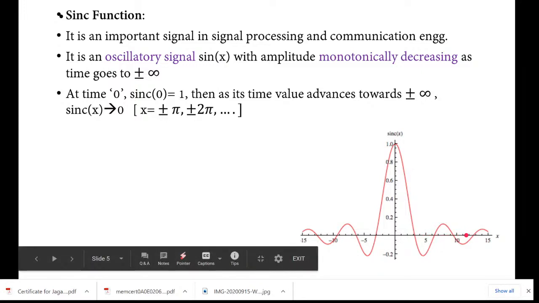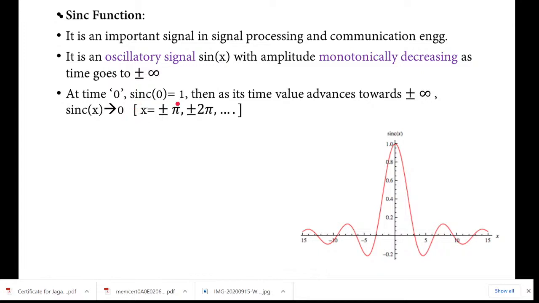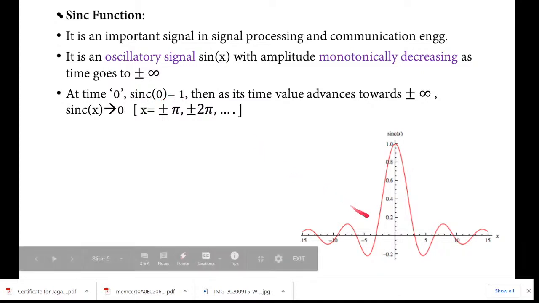For example, pi, 2 pi, 3 pi, and so on. Similarly, on your left hand side, when we see minus pi, minus 2 pi, and so on, it has a 0 value here. So with this observation, we can represent the sinc function in this way. The sinc function's value at 0 is equal to 1. As we see here, at the 0th point, its value is the maximum, 1. And later on, it keeps diminishing. It becomes lesser and lesser as the wave progresses. The progressing direction is given here, plus infinity to minus infinity.